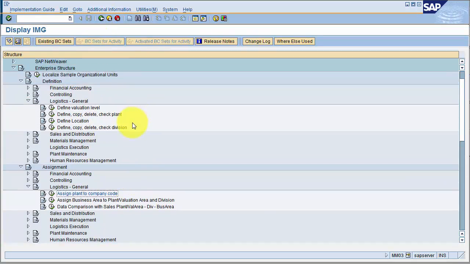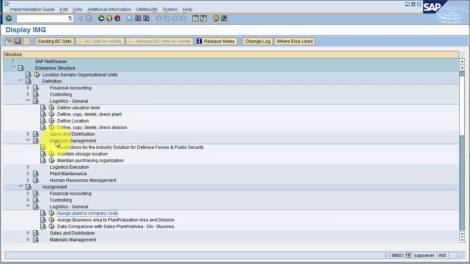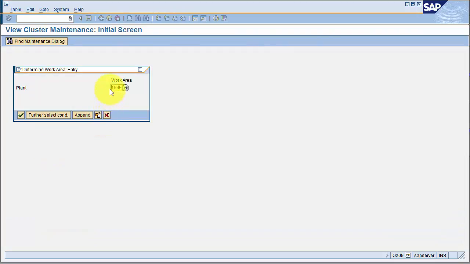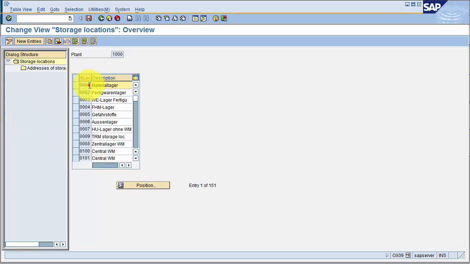And we can see also where we define the storage locations. Here in the definition materials management, we see that we have a point that is called maintain storage location. Here it is asking us for the plant. We are going to use the same, the plant 1000. But as you see, when we are going to see a storage location, we have to enter first the plant, because storage locations should always be assigned to a plant. So if we enter here, there are the different storage locations that were created for this plant.